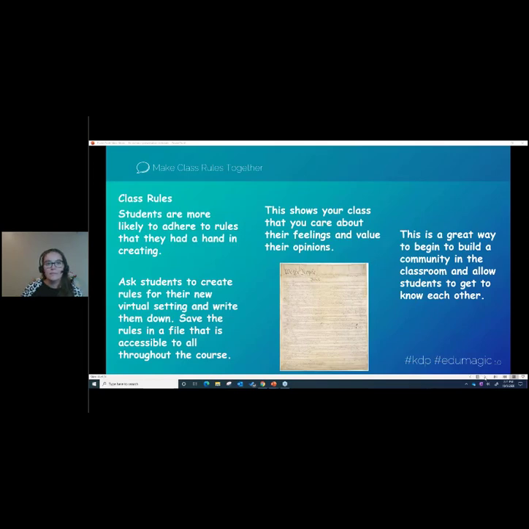It gives them the opportunity to critically think about ways that they could be disengaged or seeming disengaged or disrespectful online without you necessarily having to point them out. It's a great way to also build that community in the classroom and allow students to engage with one another before we go into the content.